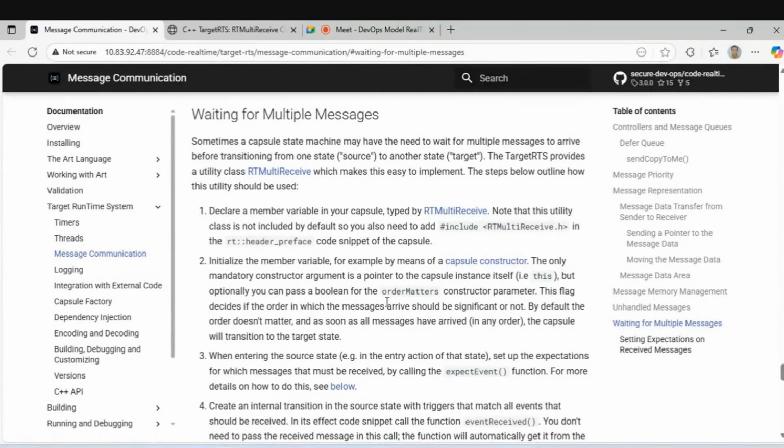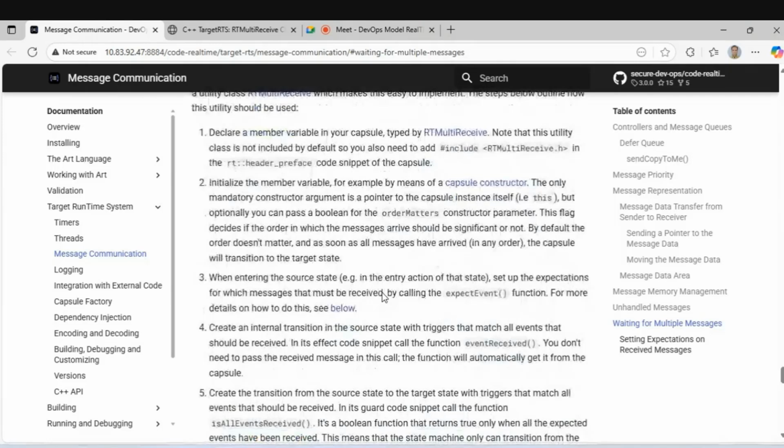This utility can maintain order. By default it is not maintaining order, but if someone wants to maintain the order, then the developer has to call the order matters API and pass true. The utility has two APIs, expect event and event received. Expect event is the API used when we are entering the source state and want to set some expectations.